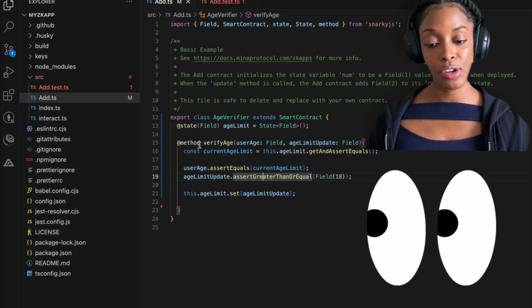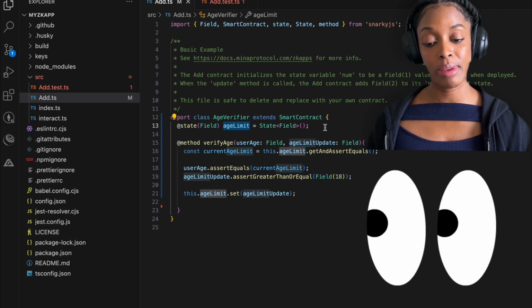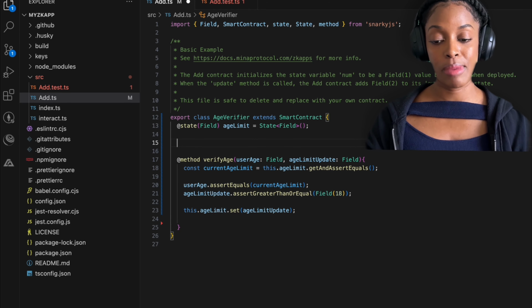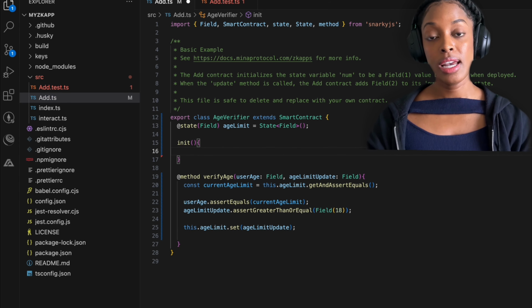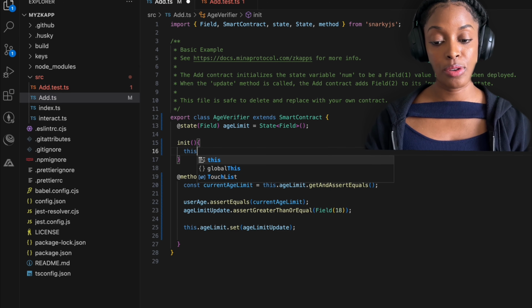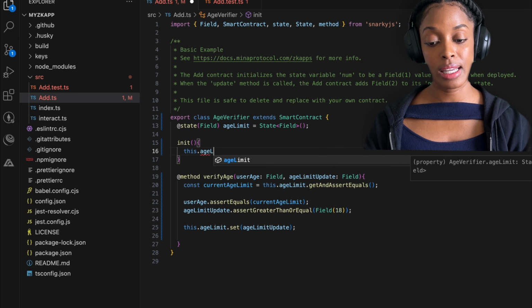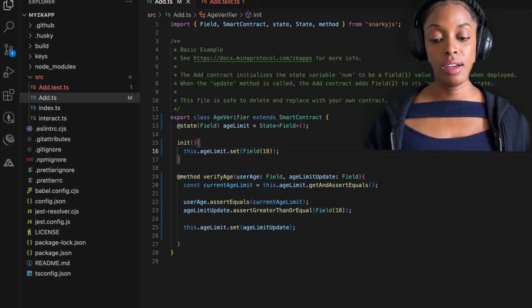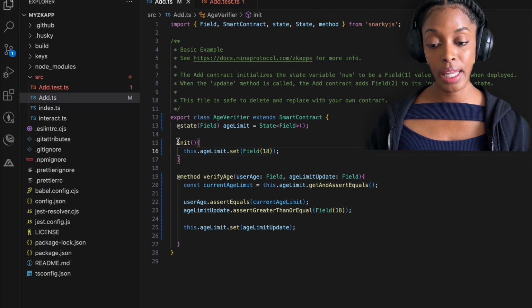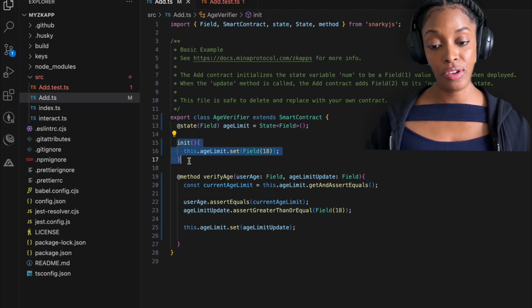There's one thing missing right now, and we need to actually set what this age limit is. And there is an initializer method called init that you can write. And in the initializer method, you can say what the age limit is. So using the same set method, you can say this.ageLimit.set, and then you can write 18. So now we've set that, and this method will only be run once when the smart contract is deployed.